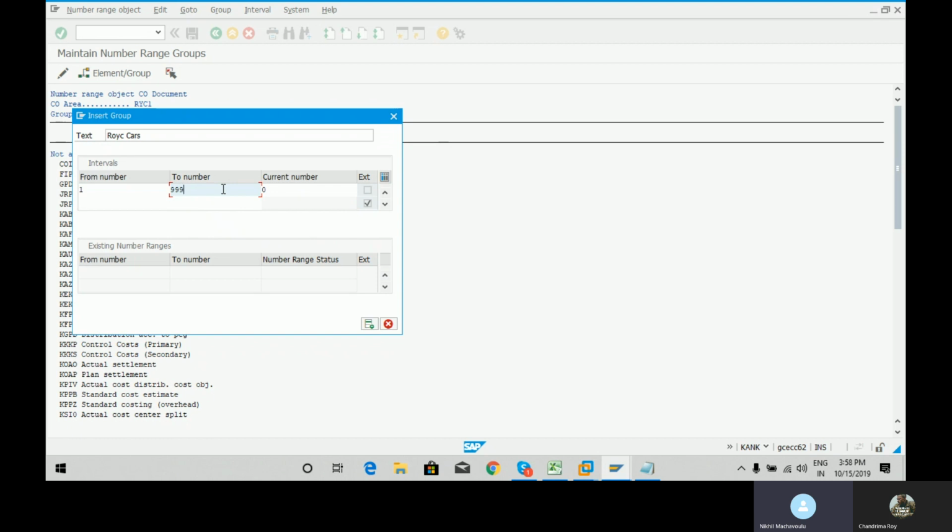Now, whenever any controlling documents are created by the controlling department of this company, that's Roy C Cars, in this group, the system would number those documents from 1 to 999. That's the objective over here.